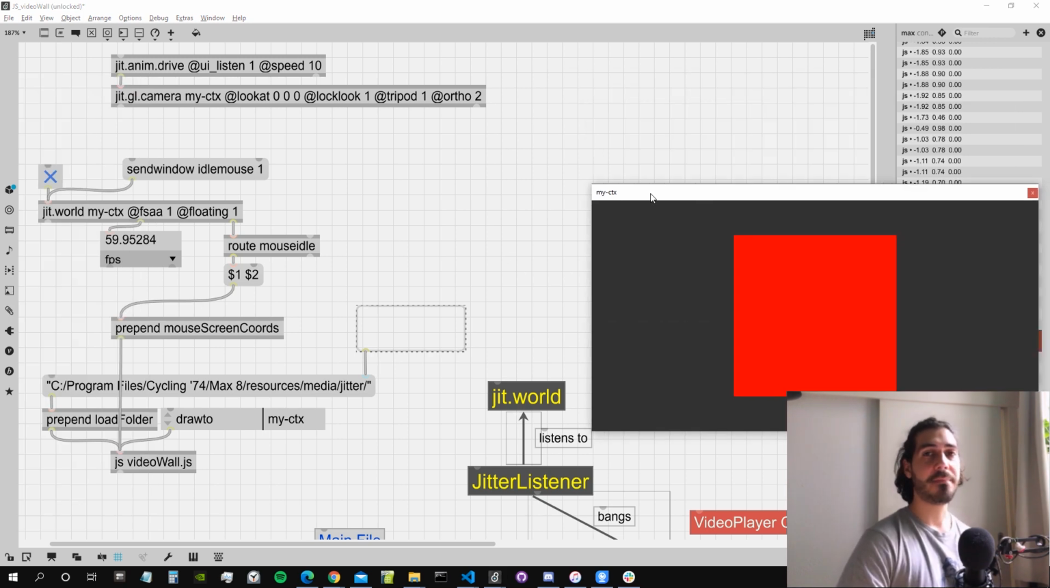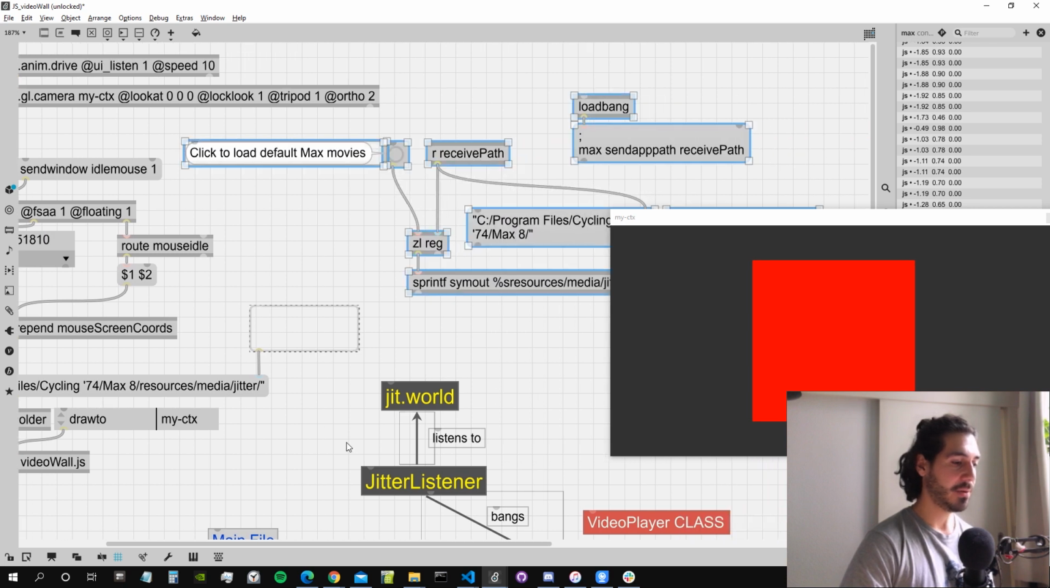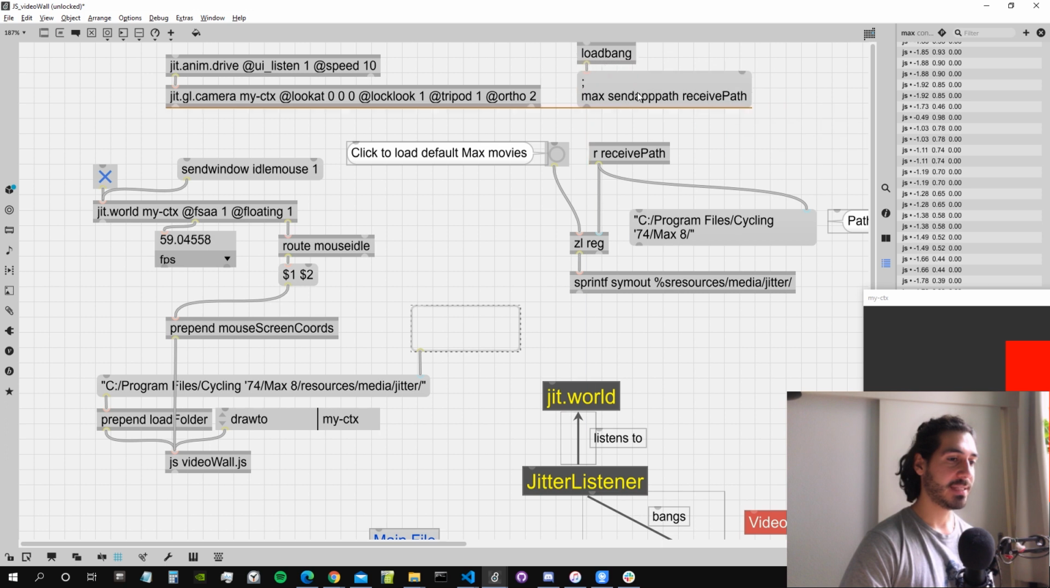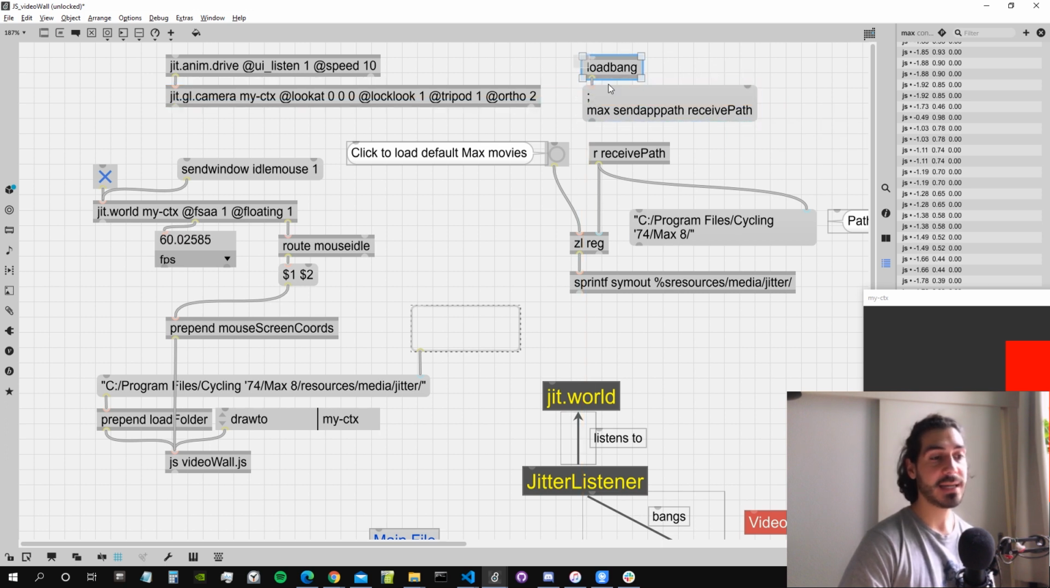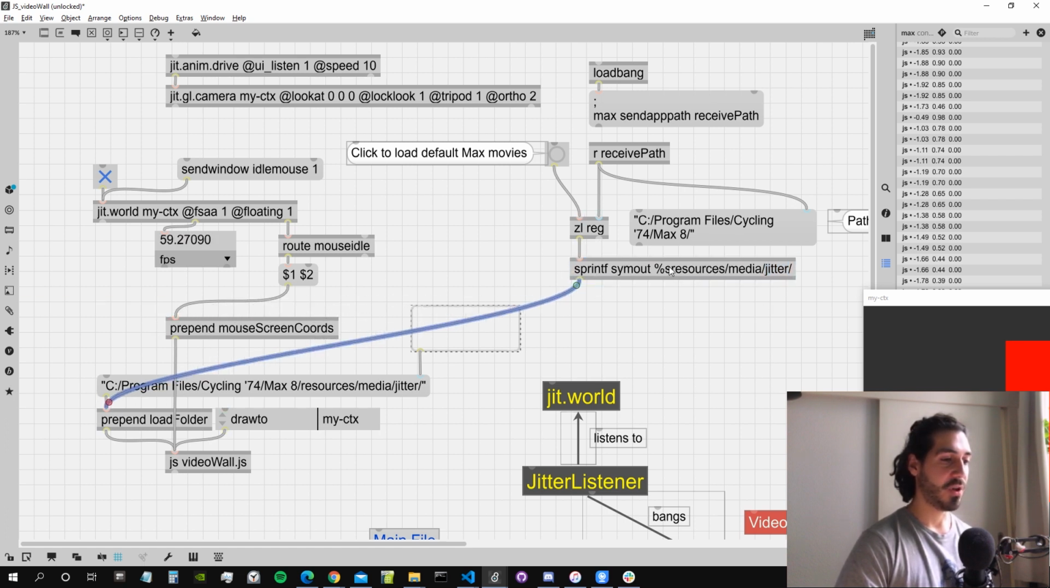In order to get the path where the Max application resides, I created a little snippet, which is this one. Basically, you send the message, send up path to Max. Then you create a receiver with the same name that you set here, receive path. If you send this message, this is the path on our computer where the Max application resides. Then you can add to this path the resources media jitter address, and then you can send this as load folder address.